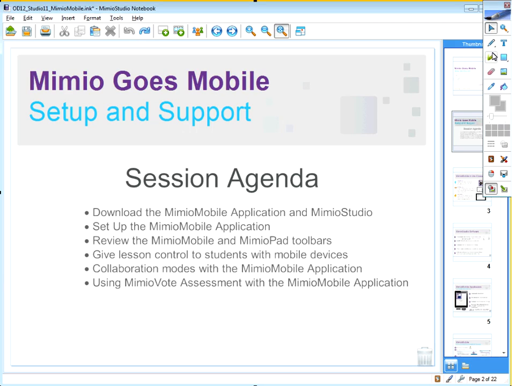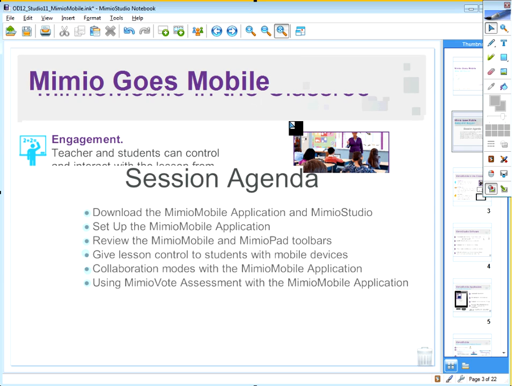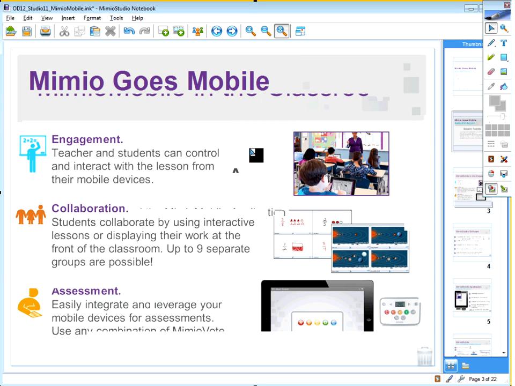In this session, we will talk about how to download the Mimio mobile application in Mimio Studio, how to set up your Mimio mobile application, how to review the Mimio mobile and Mimio pad toolbars, show you how to give lesson control to students with mobile devices, talk about collaboration modes with the Mimio mobile application, and we'll talk about how to use the Mimio Vote assessment and the Mimio mobile application.